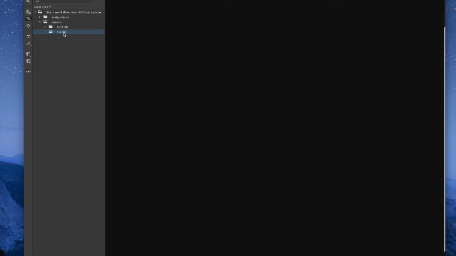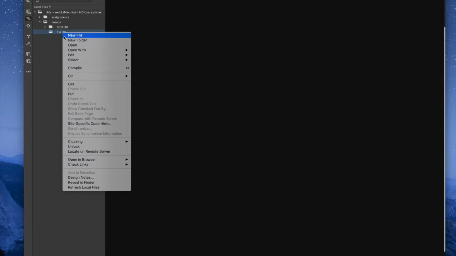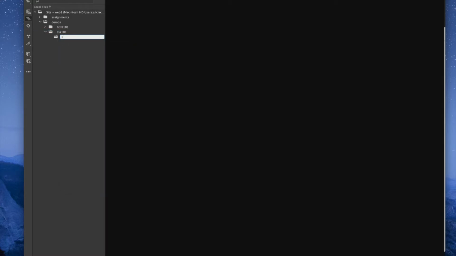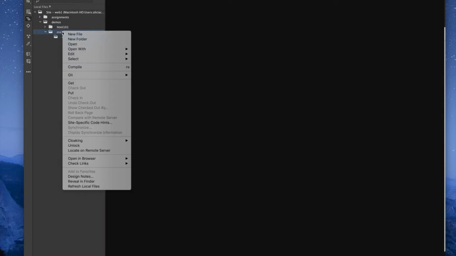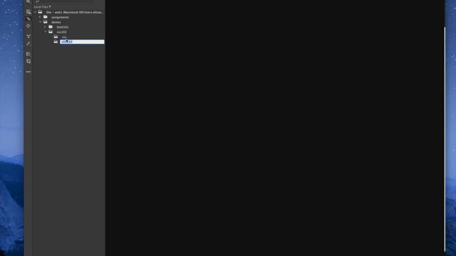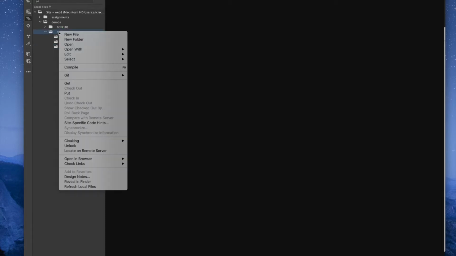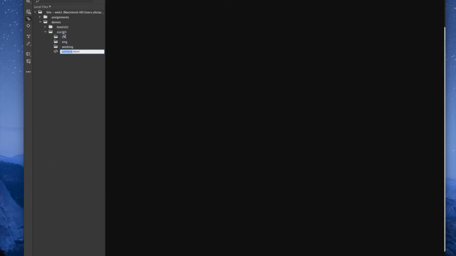Now you need to make the rest of the folder and file structure here. So we're going to right click on CSS 101 and choose new folder, CSS. Right click on CSS 101 again, new folder, IMG. And we're going to go back up, right click on CSS 101, and this time we're going to choose new file, and we're going to type in index.html.